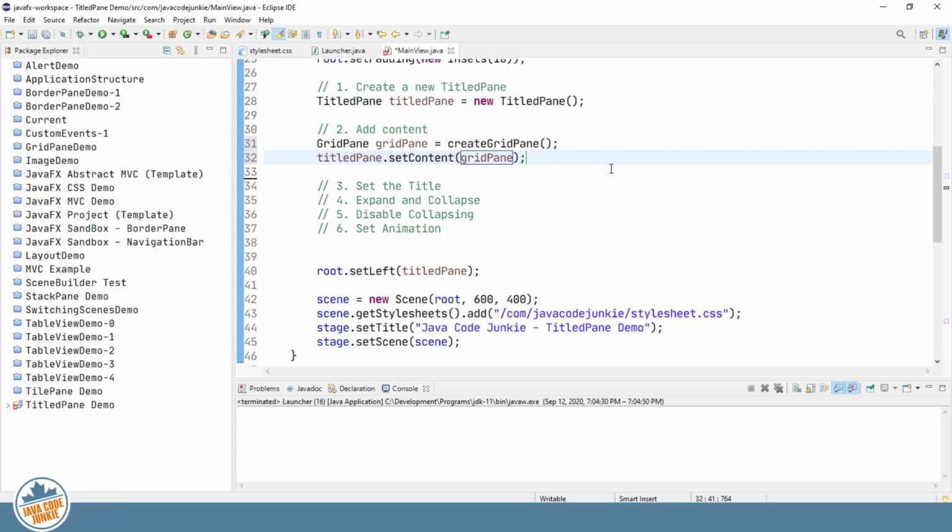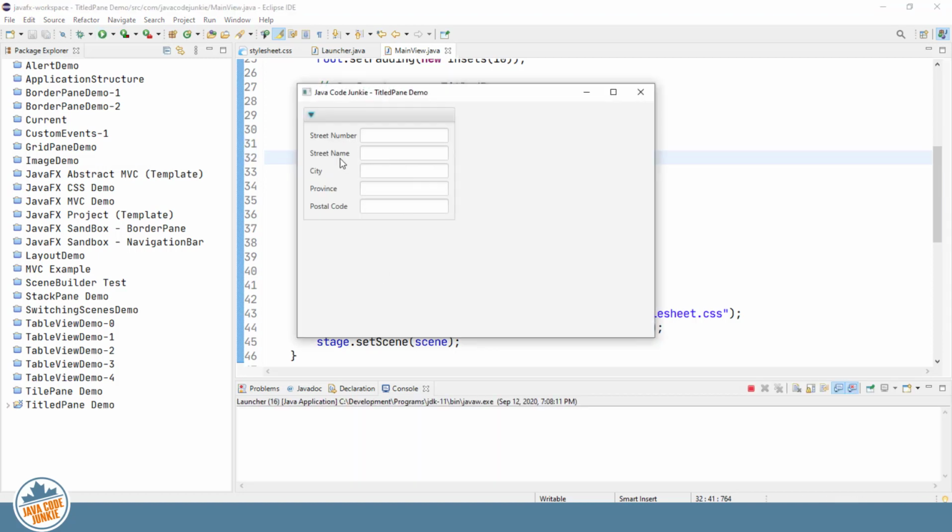At this point, I should be able to run, and you will see the titled pane with a grid pane contained in the content area. So there we have it, the street number, name, city, province, and postal code within the titled pane. Now the titled pane is currently expanded. If I click on the little triangle up in the top left-hand corner, it should now collapse.